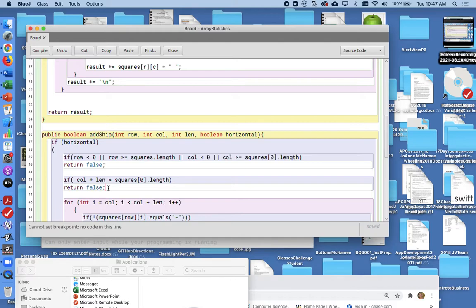And I'm sure in their other class, I'll show you, they probably have, if add ship equals false, then it's going to print you cannot put a square there. Let me see what they say real quick. There's one: new ship added. I want one that says you didn't.